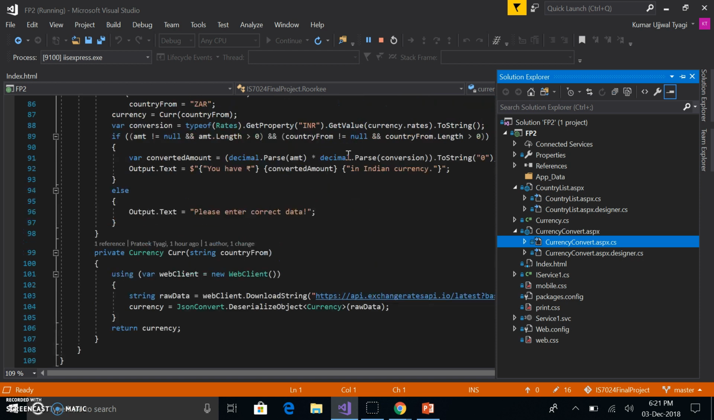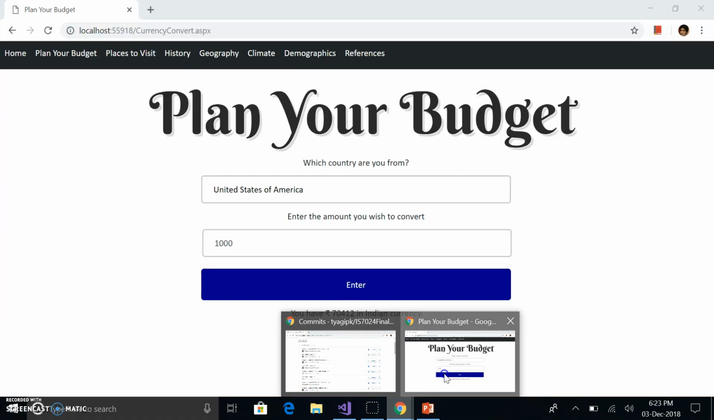So this is one of the places where we have consumed the data from a JSON service, mapped it based on the data that the user feeds in the form, and then thrown back a corresponding output based on a logic, a simple calculation to get the local currency. So that's about the feature of planning your budget.